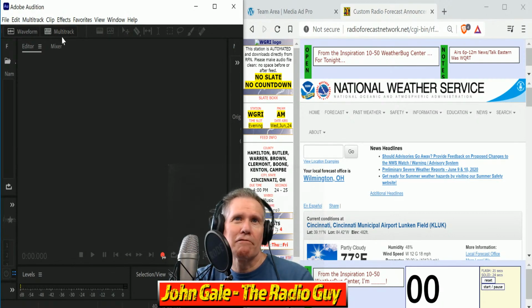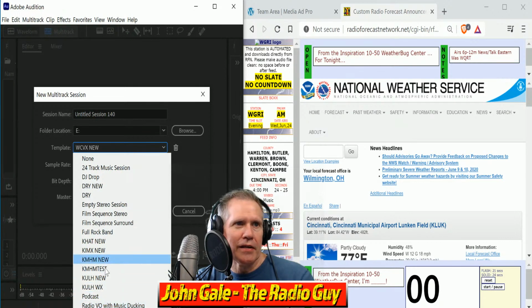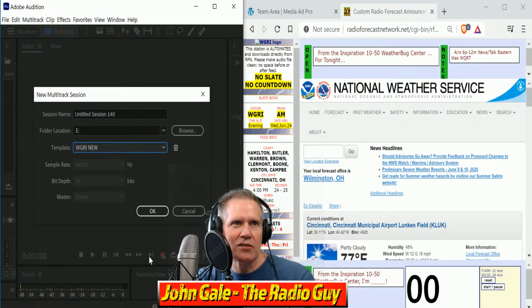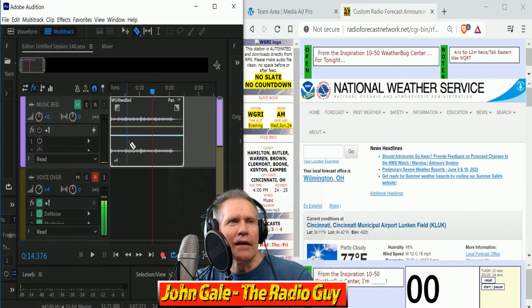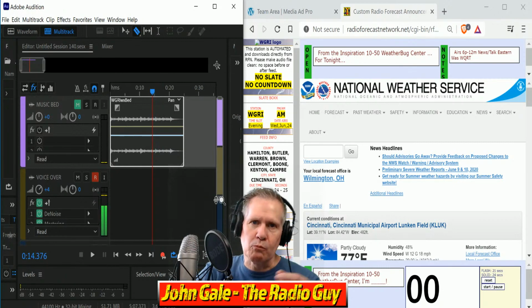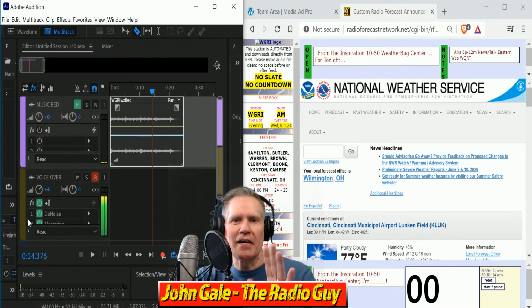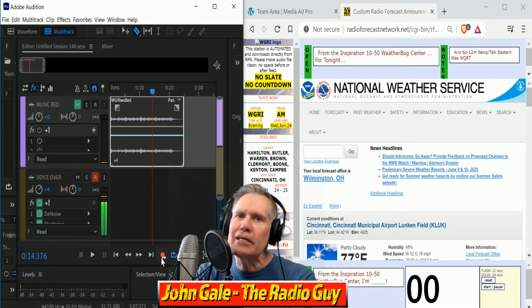AM station 1050, this has got a music bed as well. Let's find it in our pre-created template multi-track sessions that we made a little bit ago. In it here, on the first track is their music bed, WGRI. I did this ahead of time so we wouldn't have to pull in the music bed each time. We just make a template. It creates it right off the bat, makes everything a little lickety-splickety fast. And that's what we want, yes?